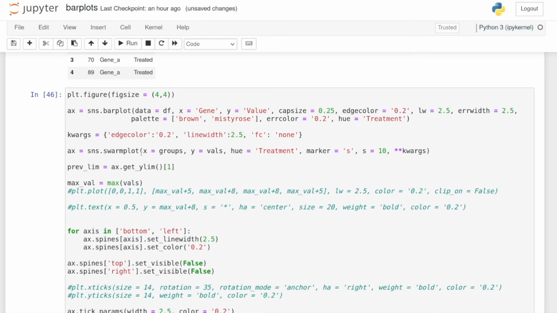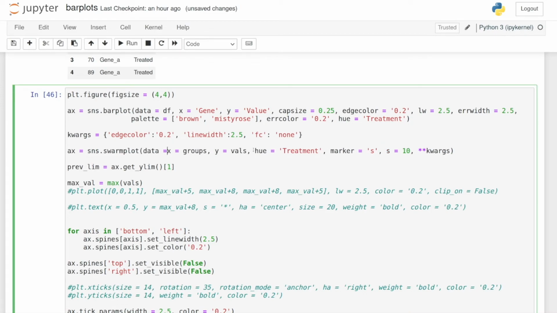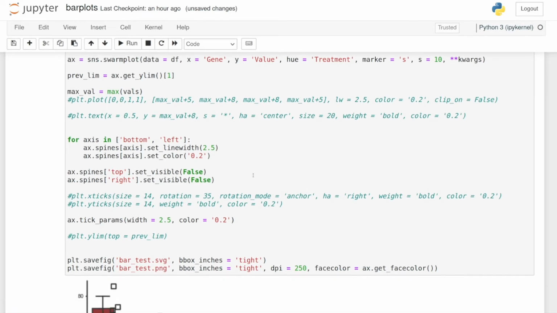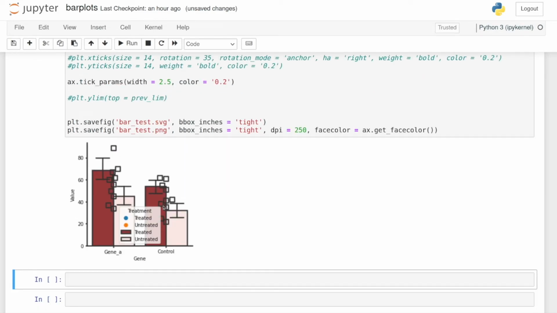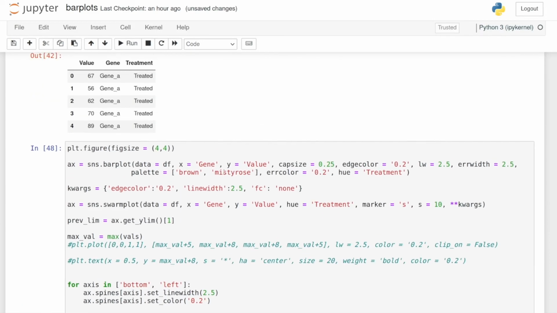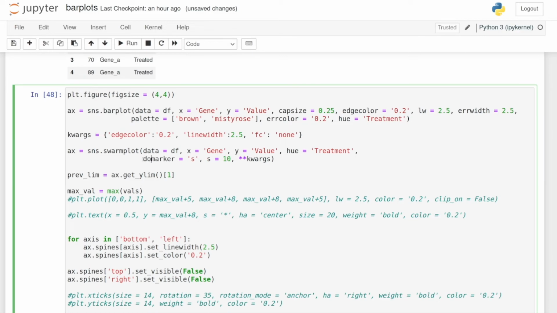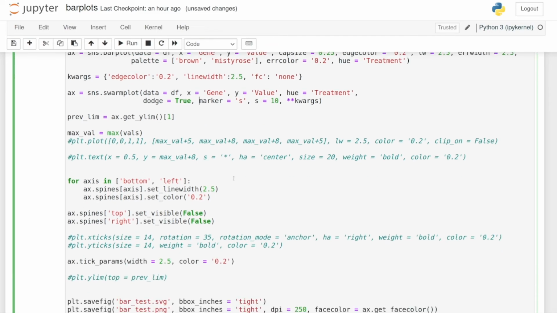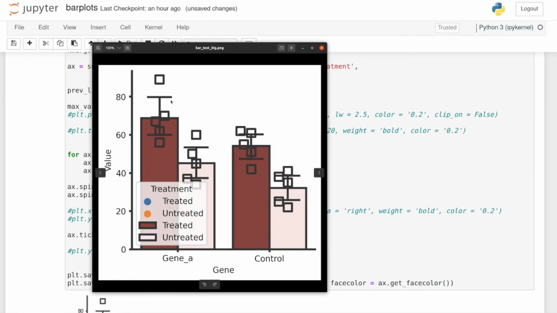Oh, we need to specify data equals df, just like this. Alright. And then we need to add dodge, so these actually split up into the 2 different groups. Set dodge equals to true. Okay, so we see we have the markers in the right spot now.